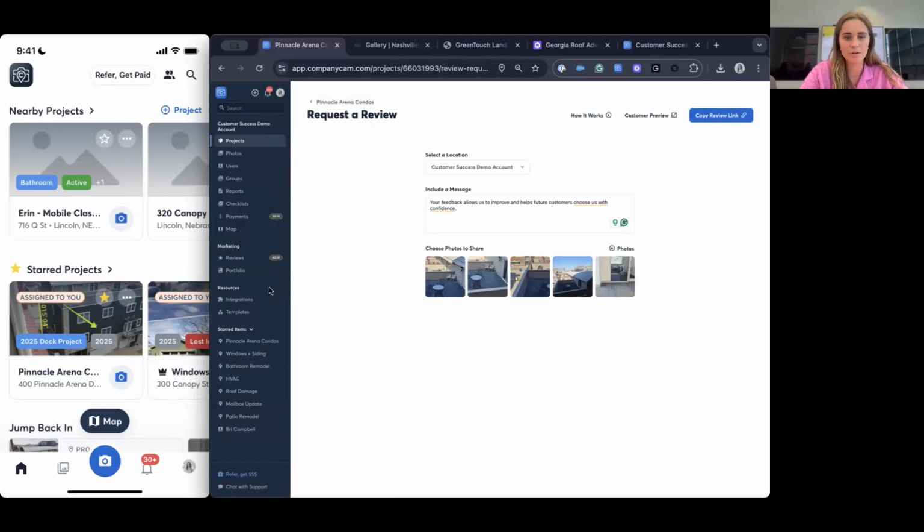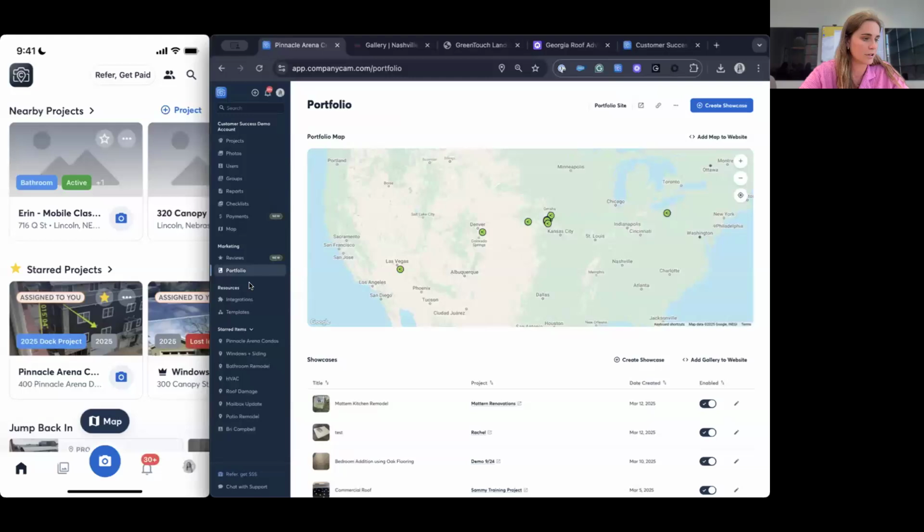Okay, let's move into our portfolio feature. So this is a portfolio of all my projects, and this is where I can create showcases. I can share my project links out with customers, and I can even embed this content onto my website. So to get started here, I'm going to talk to you about our showcases and how you can post these on your website and have your showcase gallery there.